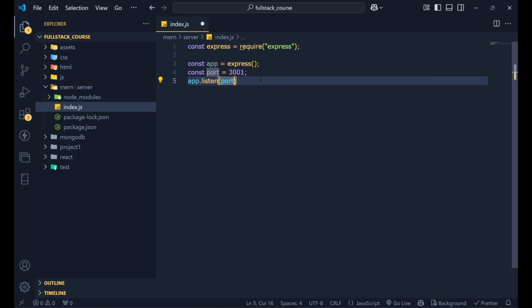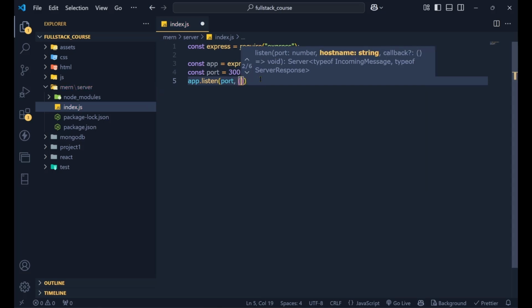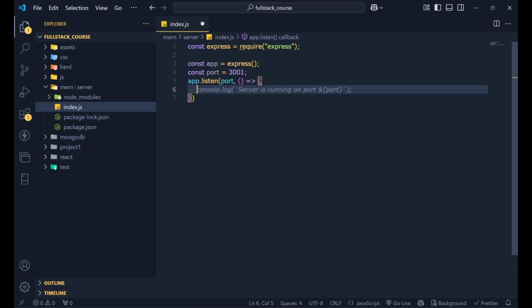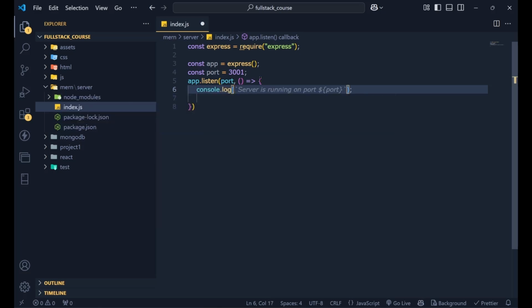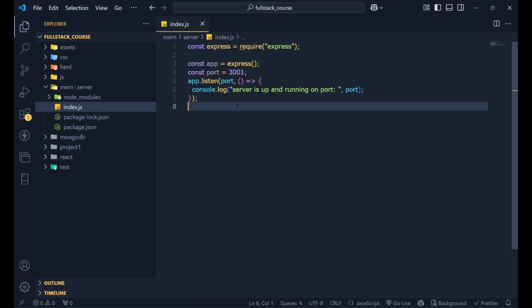And then this port will have an arrow function. Whenever we are listening to this port, we need to do some certain thing. So I will just log something. Let's say, "Server is up and running on the port number," and this is the port number. All right. Now I will hit save. And now if I run this file, I should see this thing because now the server is running.